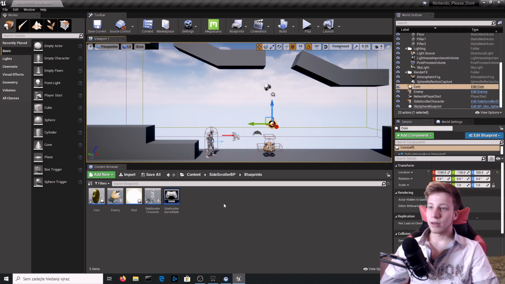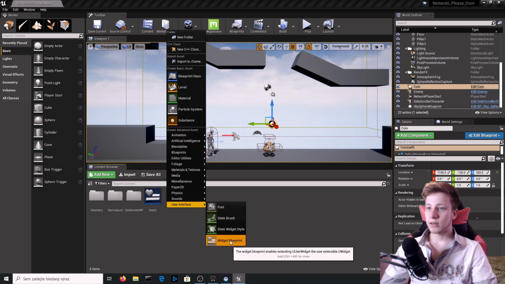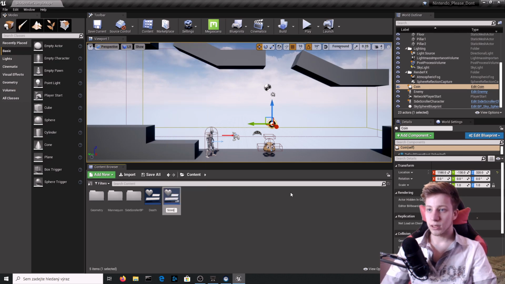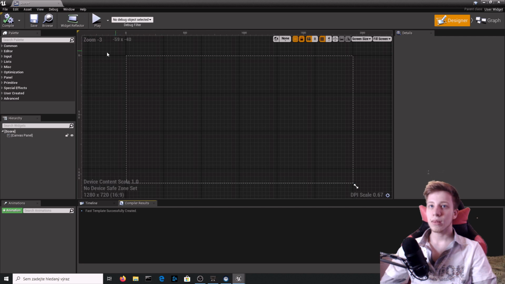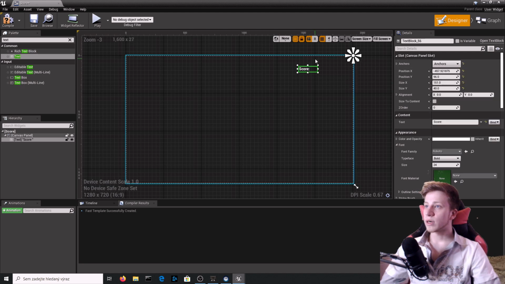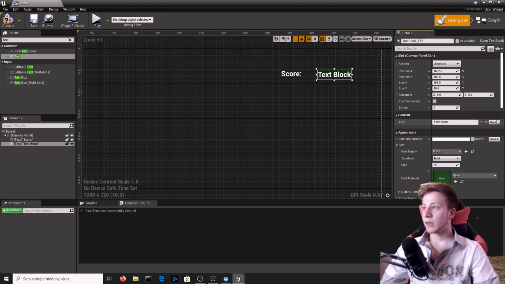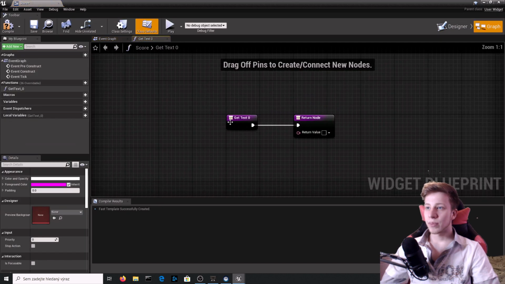because we can't see our coin amount, and for that we will quickly create another HUD. So user interface, widget blueprint, call it score, open it, and create here 2 text files. First one will be here. Let's set it to score, and anchor set to right, and create new one. And then you need to bind. Click onto content, bind, create binding.